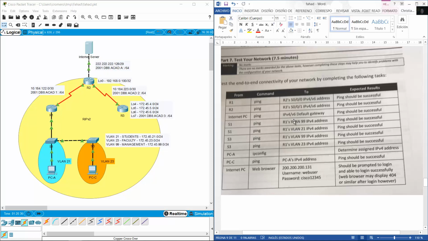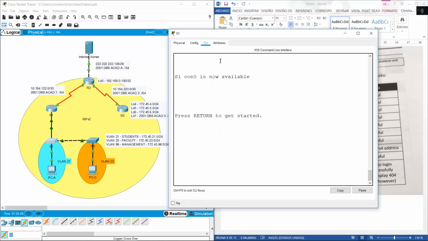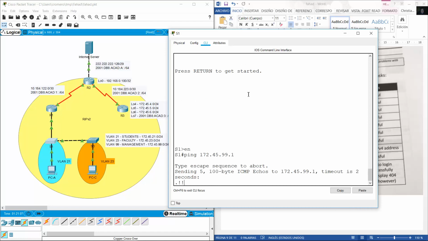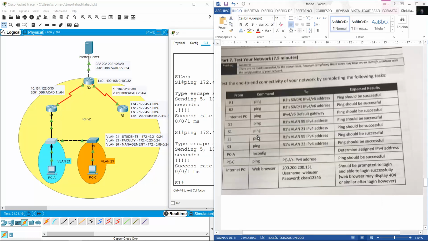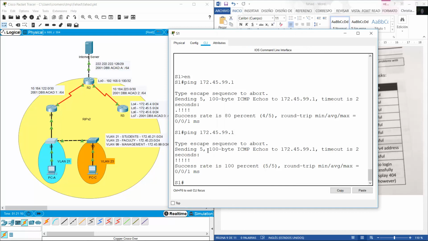Switch 1 VLAN 99 IPv4 address on R1. From switch 1 to R1 VLAN 99. Okay, enable ping 172.45.99.1. This is the IP configured on R1 on VLAN 99. Success. From S1 to VLAN 21 IPv4 address on R1. Okay, on R1 it is 21.1.